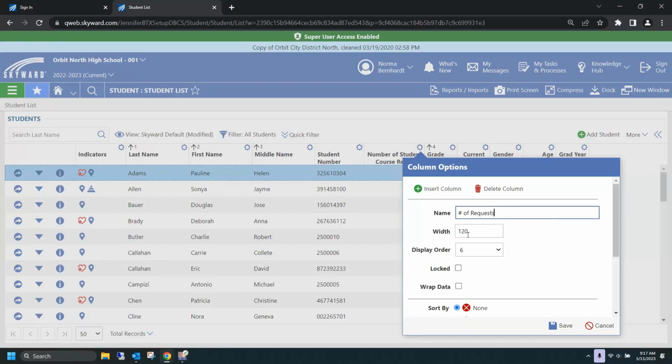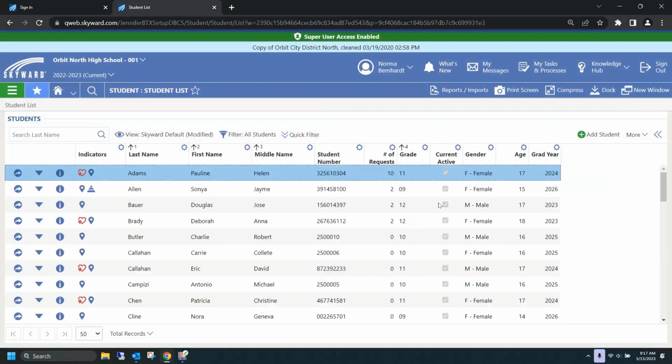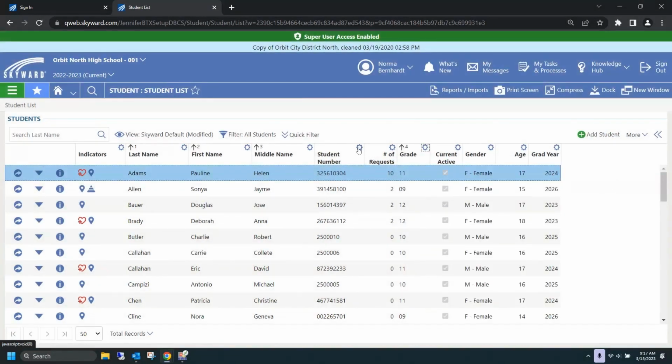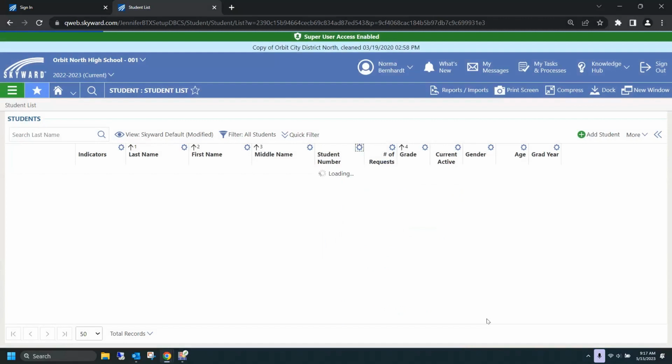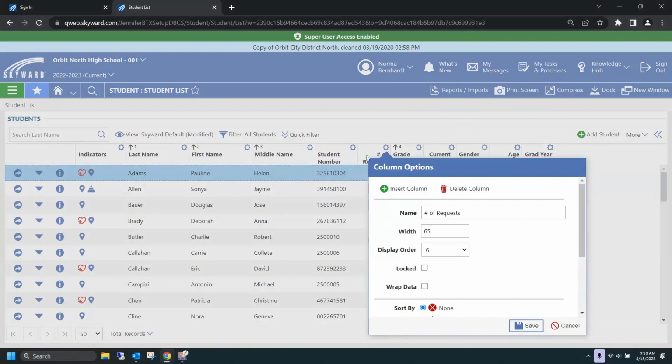Now you'll notice this has a width of 120. I can actually change this all the way down to 65. And that can go ahead and help keep things just a little bit more compressed. I could do the same thing. Well, no, grade level's already at 65, but I could do something similar for student number, saying, let me bump this down to 85, make that column a little bit smaller. So I've got things like that that I can do. I normally will add number of requests as a field.